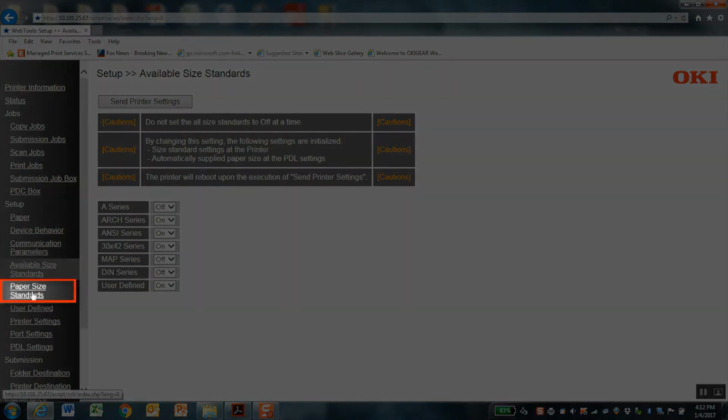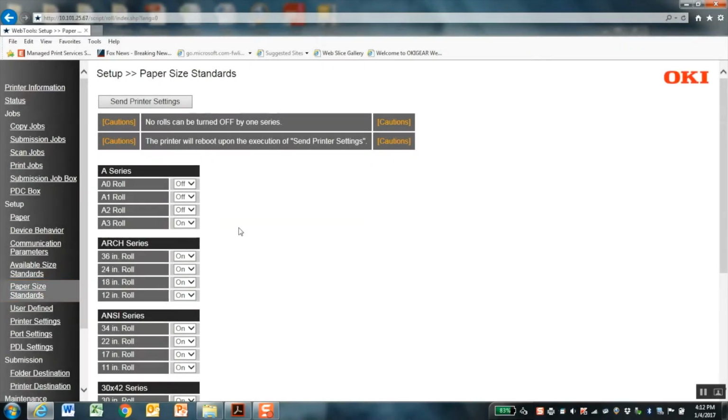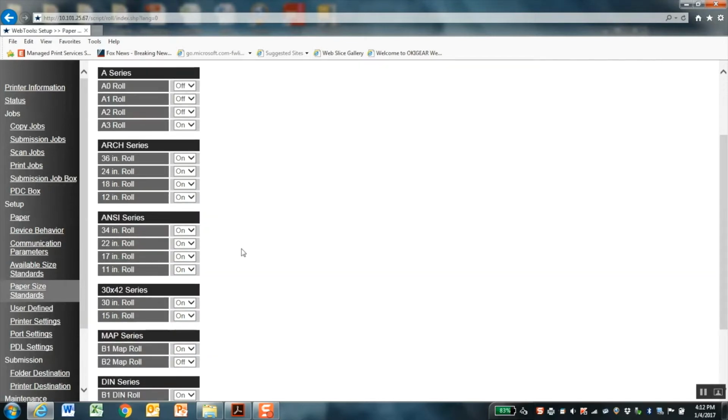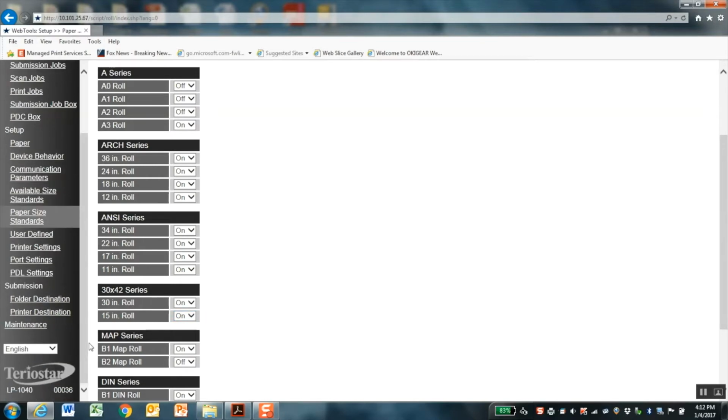Then under paper size standards, I will turn on 24 inch, 18 inch, and 12 inch for the ARC sizes, and then ANSI would be 22 inch, 17, and 11 inch. This depends, of course, on your customer's applications, whether you want all those turned on or not. If you are using 30 by 42, I'd recommend turning on the 15 inch roll as well. That is how you do WebTool initial setup.